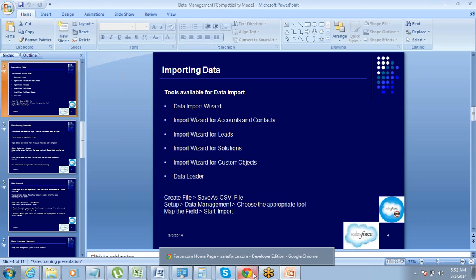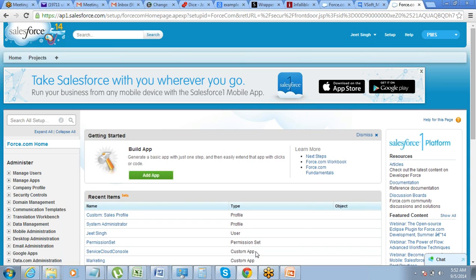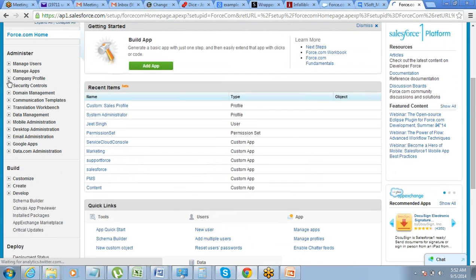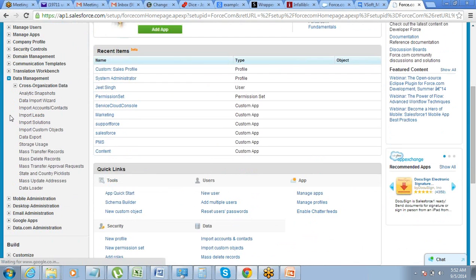Okay. Now the next thing we have to do is choose any of those tools for importing, and then start the import process. The file is done. Now go to your setup. Under data management we have the import options. So let's use this import accounts and contacts. Fine.